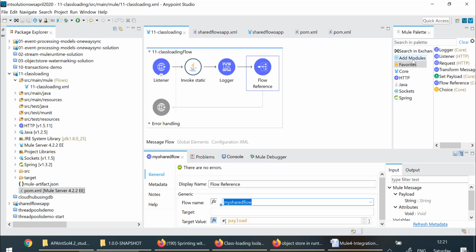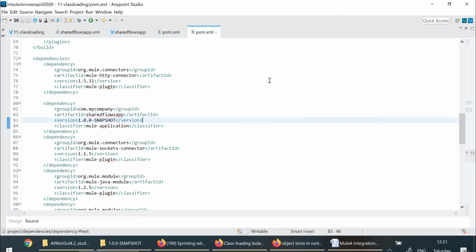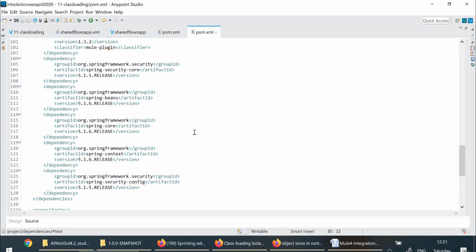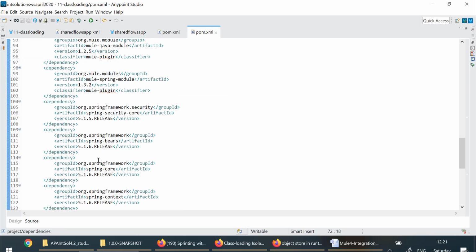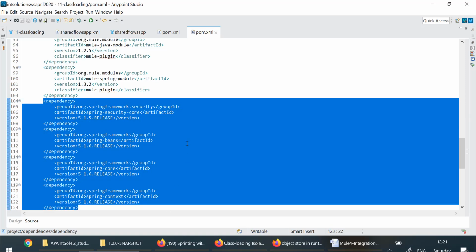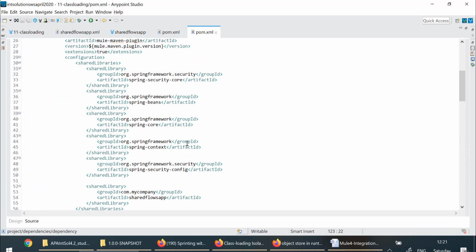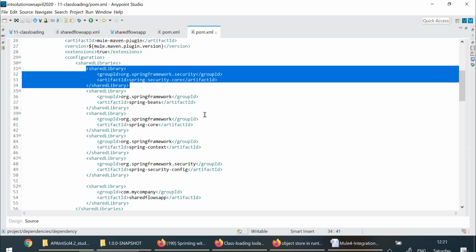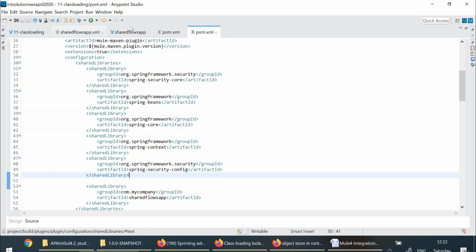So let me just show you. I have already added the Spring module as a dependency. See here in the pom.xml. Once I added the Spring module as a dependency, you can see in the dependencies section, all the Spring related jars are added, and these jars are again shared libraries. So these are also required by the application, so they have been added as shared libraries here. I'll tell you one more example here itself.